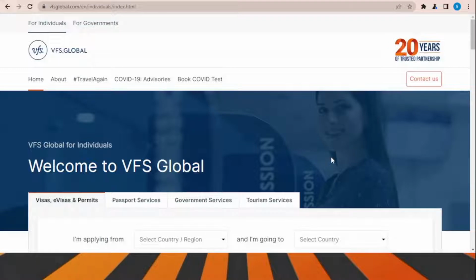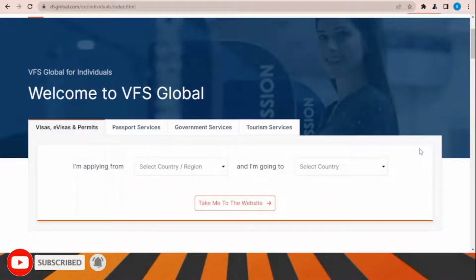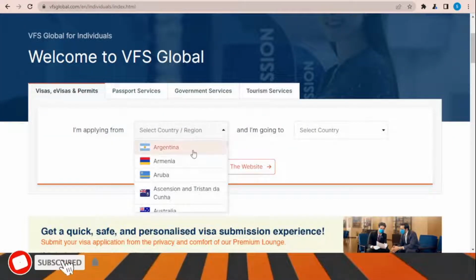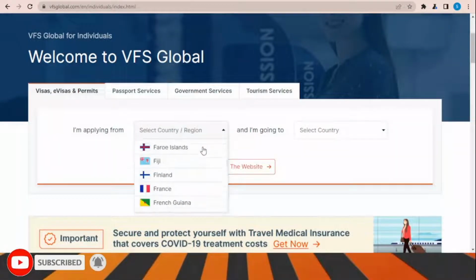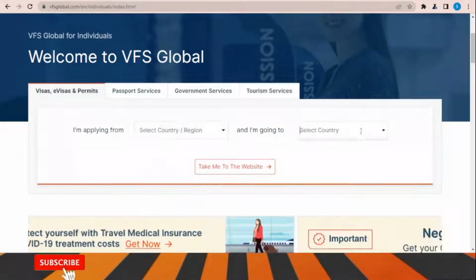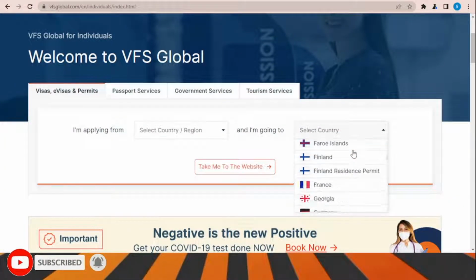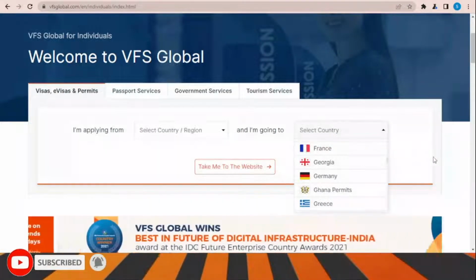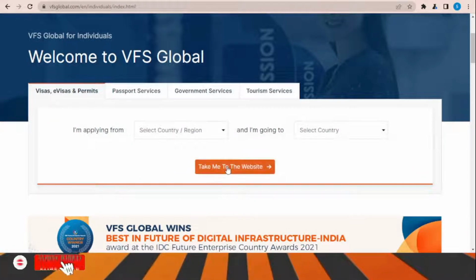So how to apply for this visa? VFS Global is the office responsible for processing and receiving applications for this visa. What you need to do is, in this section, you need to choose your country where you are applying from. If you're applying from India, Pakistan, Egypt, or whatever your country is, and in this section you need to select the country you are applying for. If you're applying for Austria or Belarus, Bulgaria, Canada, or whatever this country is, and after choosing your selection, click here, take me to the website.